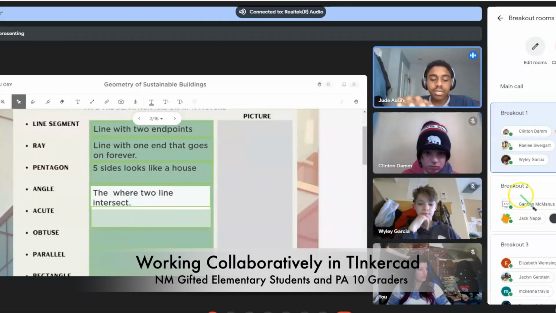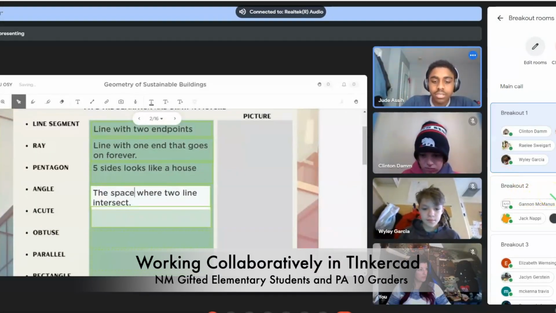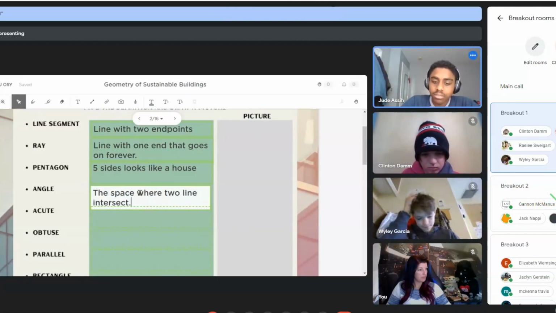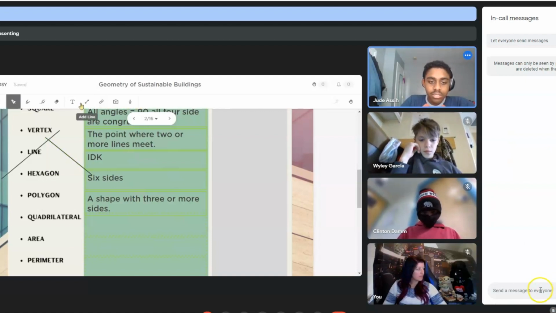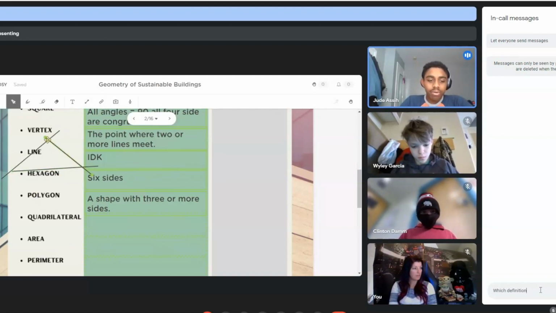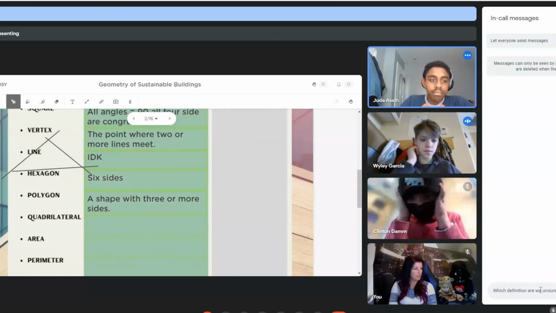It would be the space, not the exact point. So it would be the space between two lines that meet. It can't be something like that, like where there's a point here and a point here, but there are lines outside of it. It has to be perfectly straight like that.